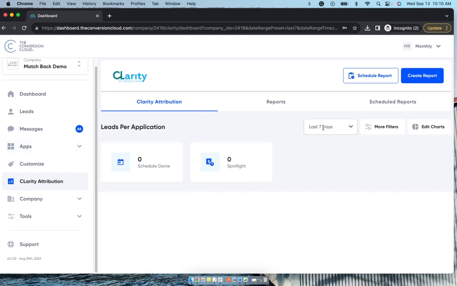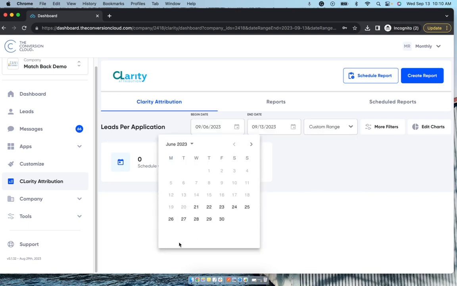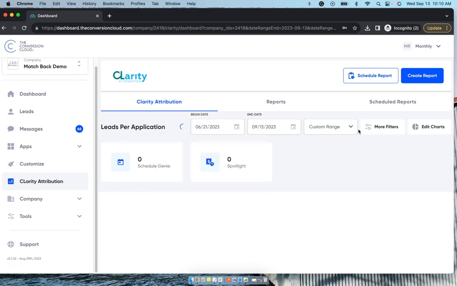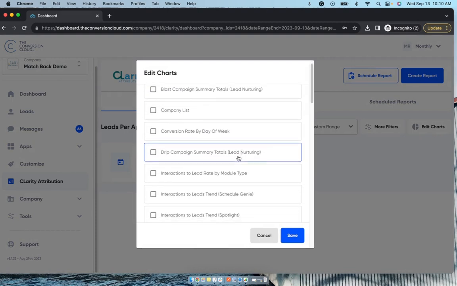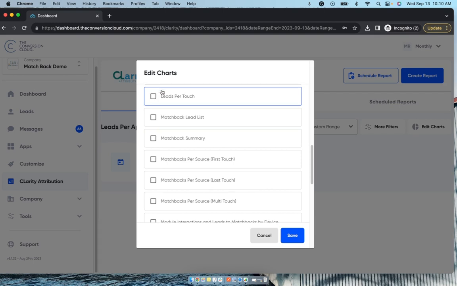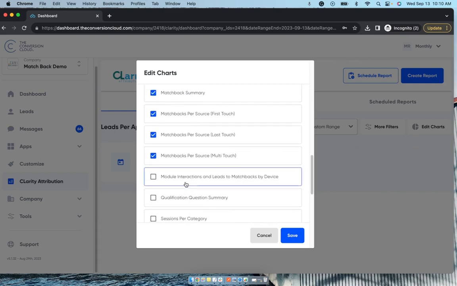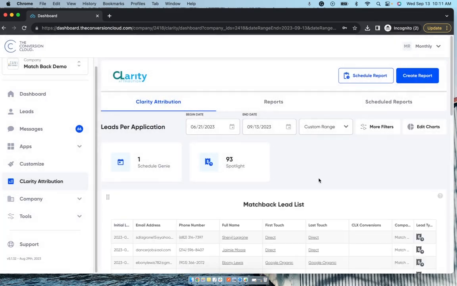And we can first adjust our date range. You can pick from the predetermined dates or you can set up a custom range. We'll go back to the beginning of the campaign. And once we have our range selected, we'll go ahead into Edit Charts. And we'll navigate to the Matchback charts. There's 6 charts related to Matchback reporting. They're all in a row here. And then we can hit save. That information will now be displayed in front of you here.